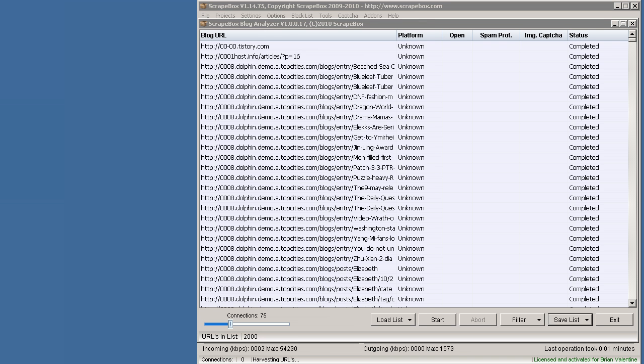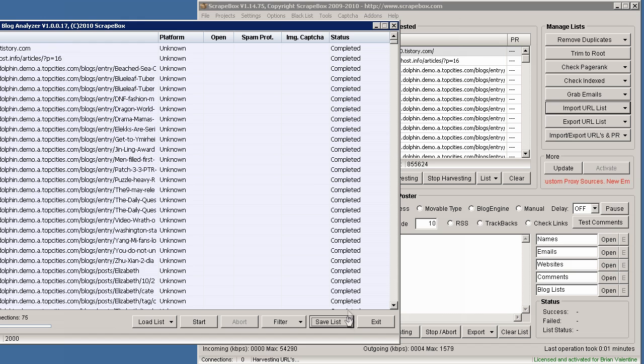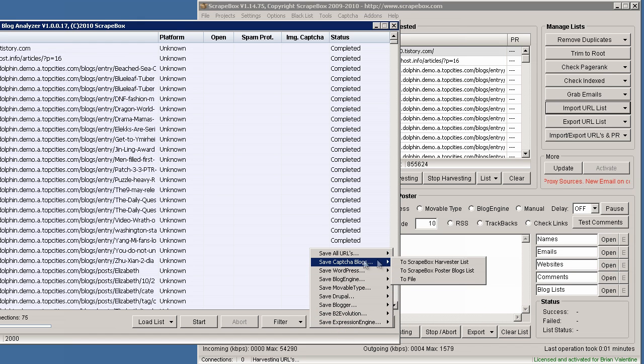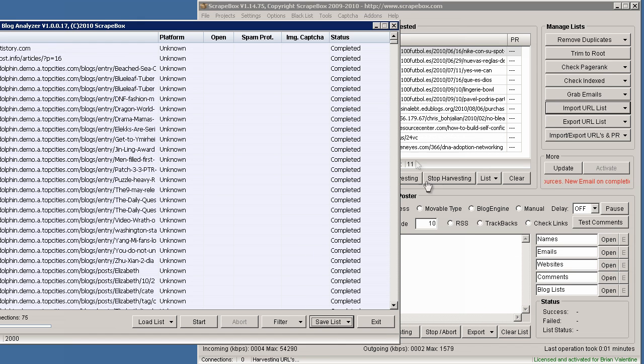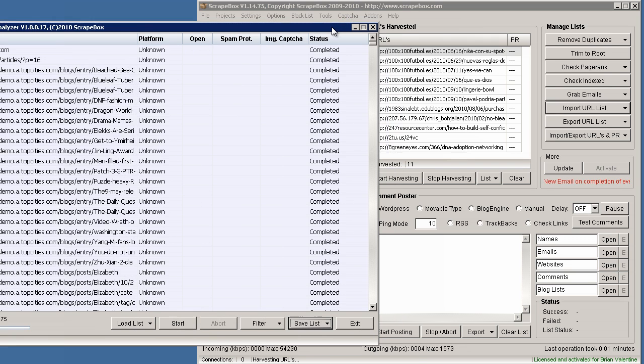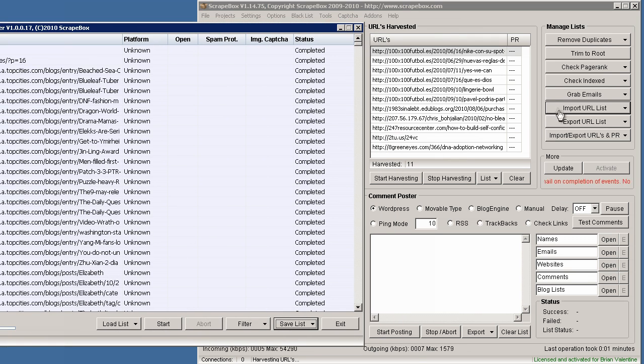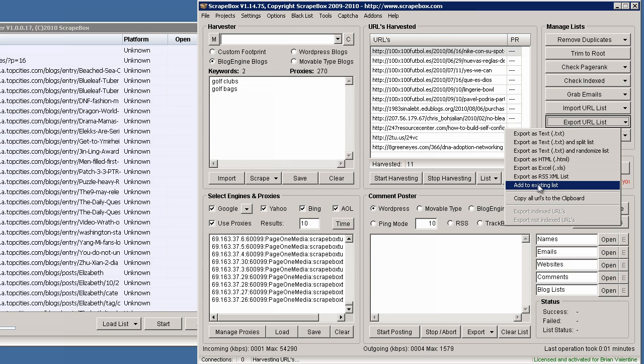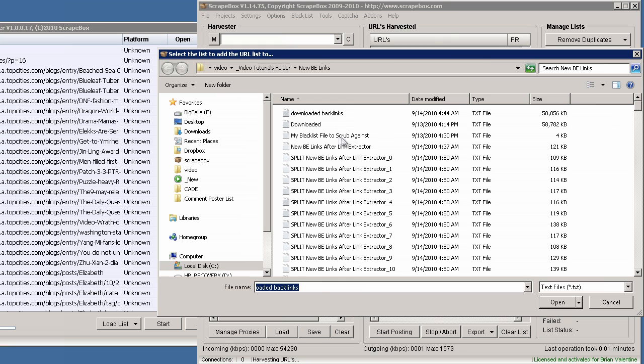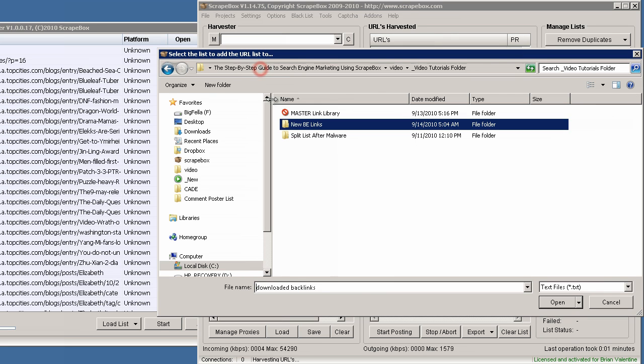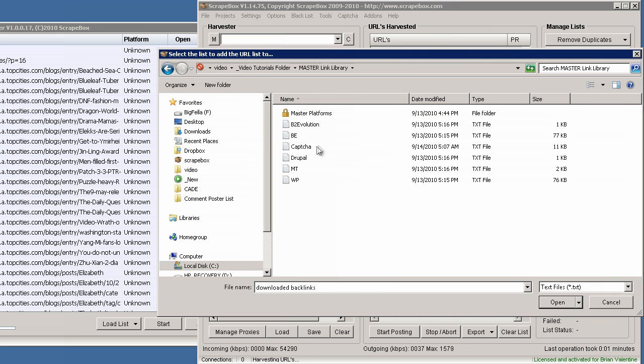And then we want to go back and run through the process again. Let's click on Save List, save Captured Blogs to ScrapeBox Harvester. Let's go on over to ScrapeBox and export the URL. We want to add that to an existing list. Now we want to navigate to our master link list. And let's go ahead and add that to our captured blogs.